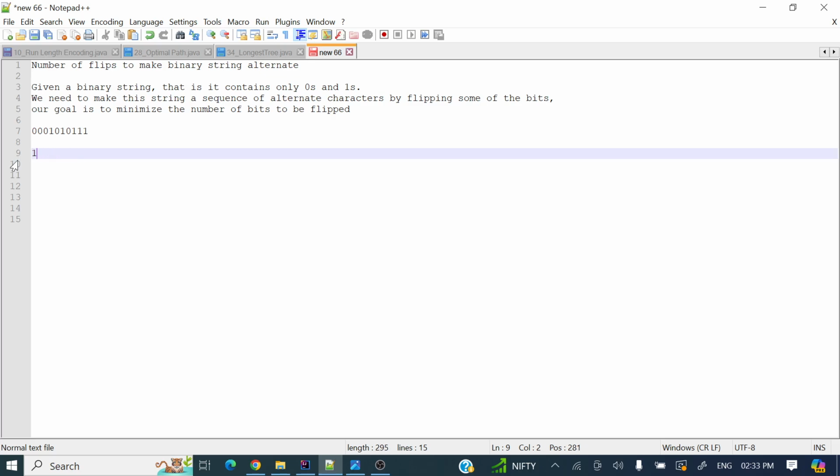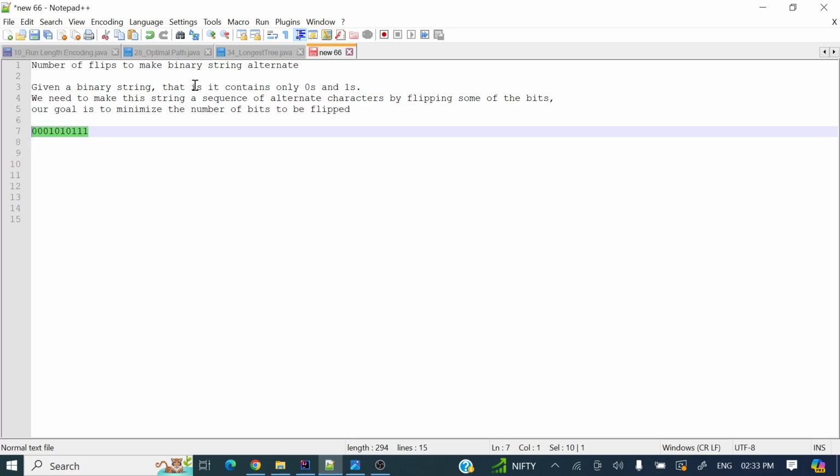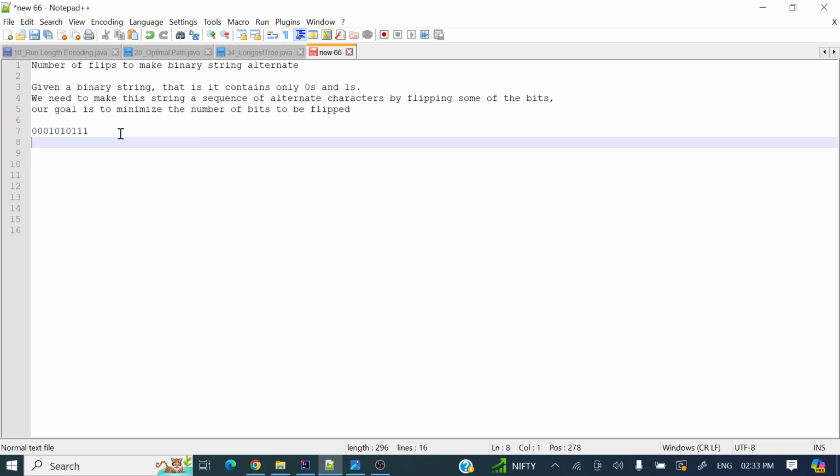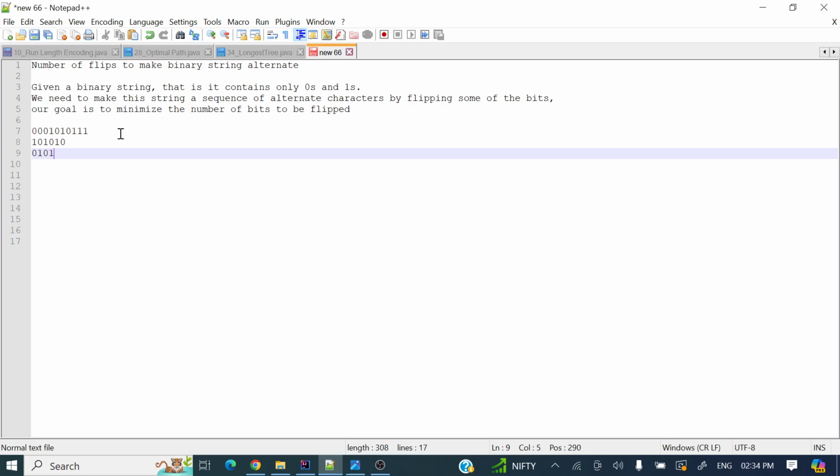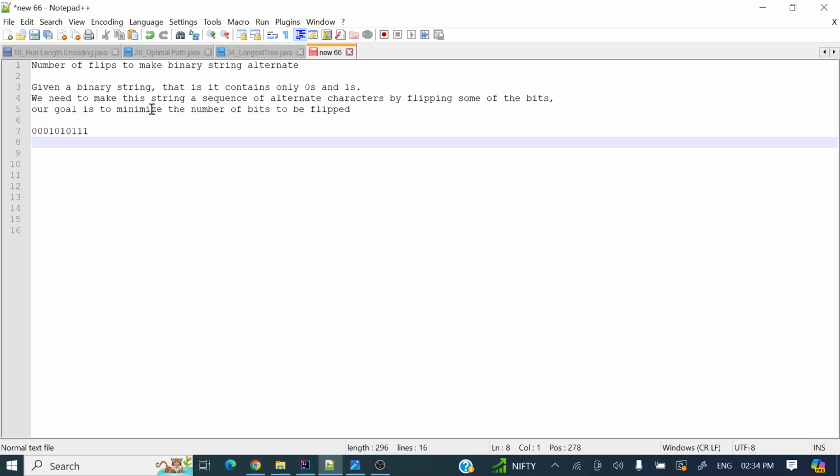Given a binary string, that is, it contains only 0s and 1s, we need to make this string a sequence of alternate characters, like 101010 or 010101. We need to do it this way, making the characters alternate by flipping some of the bits.